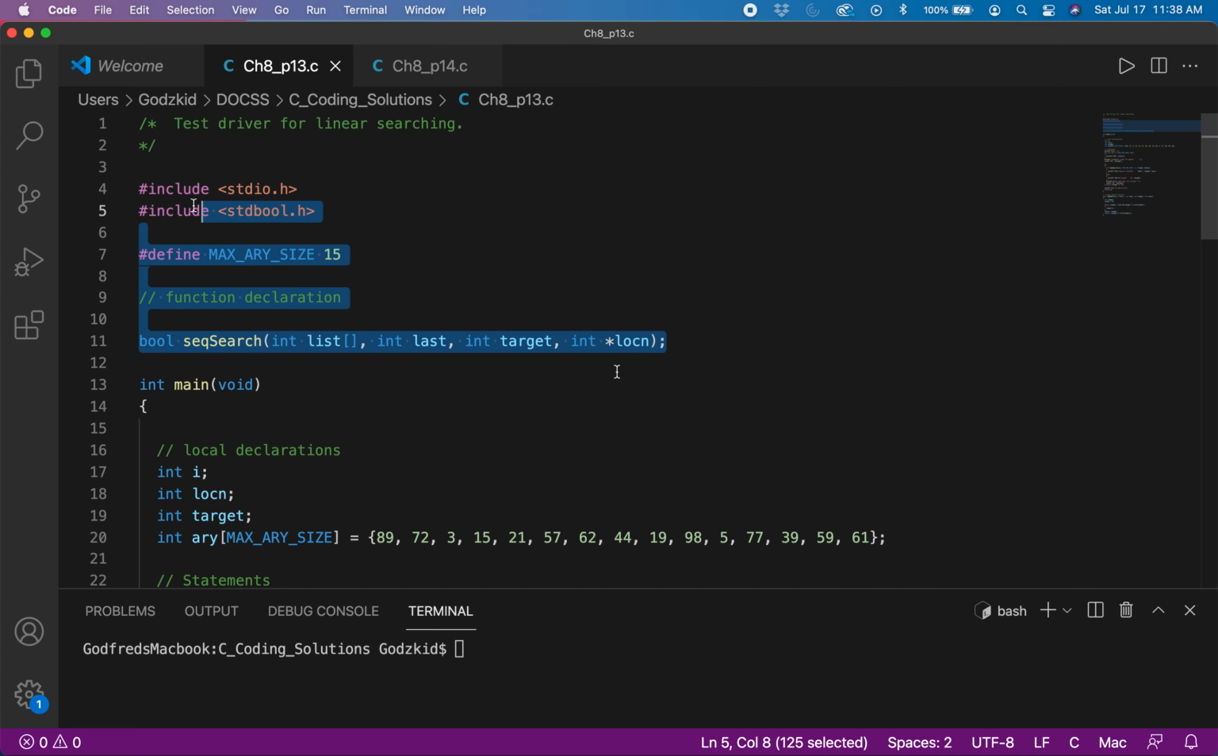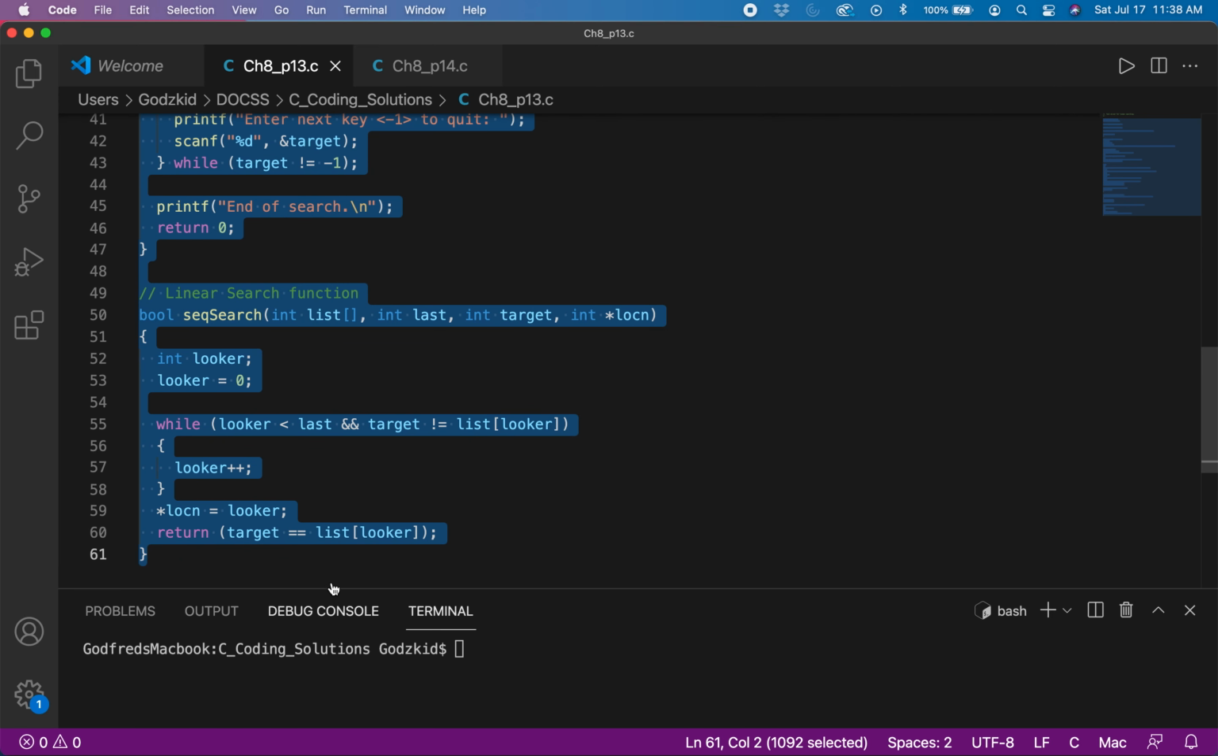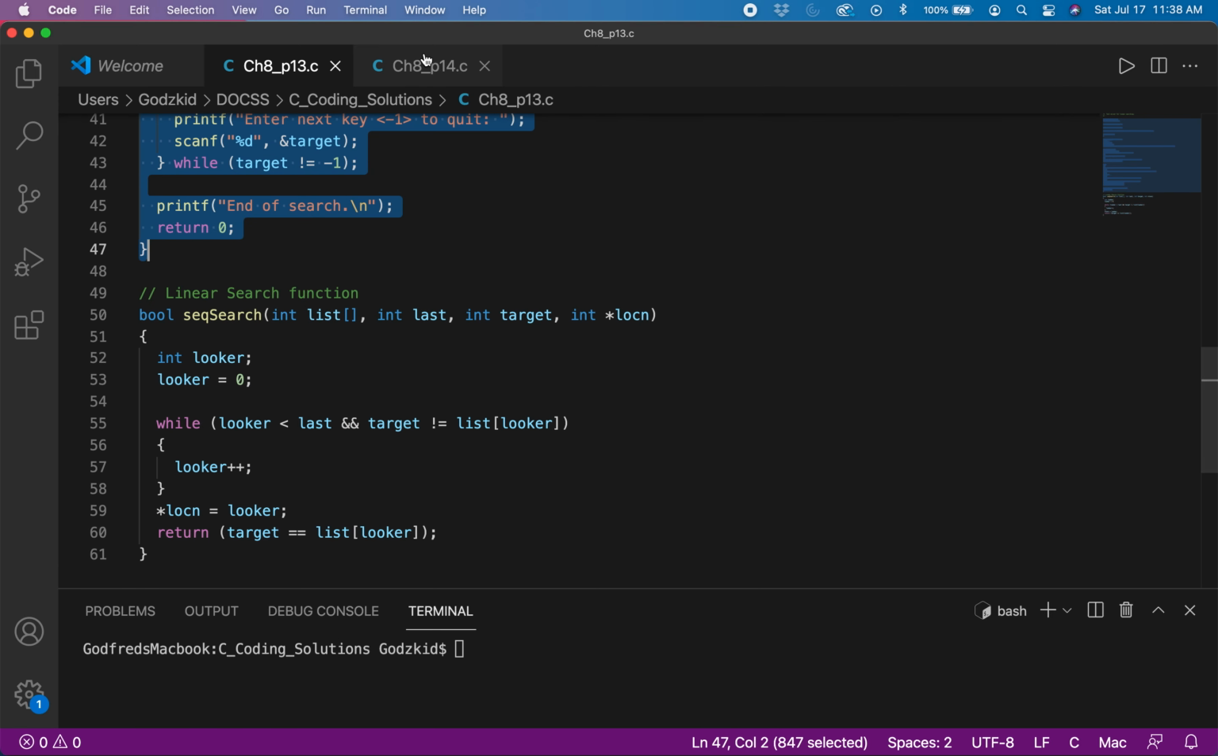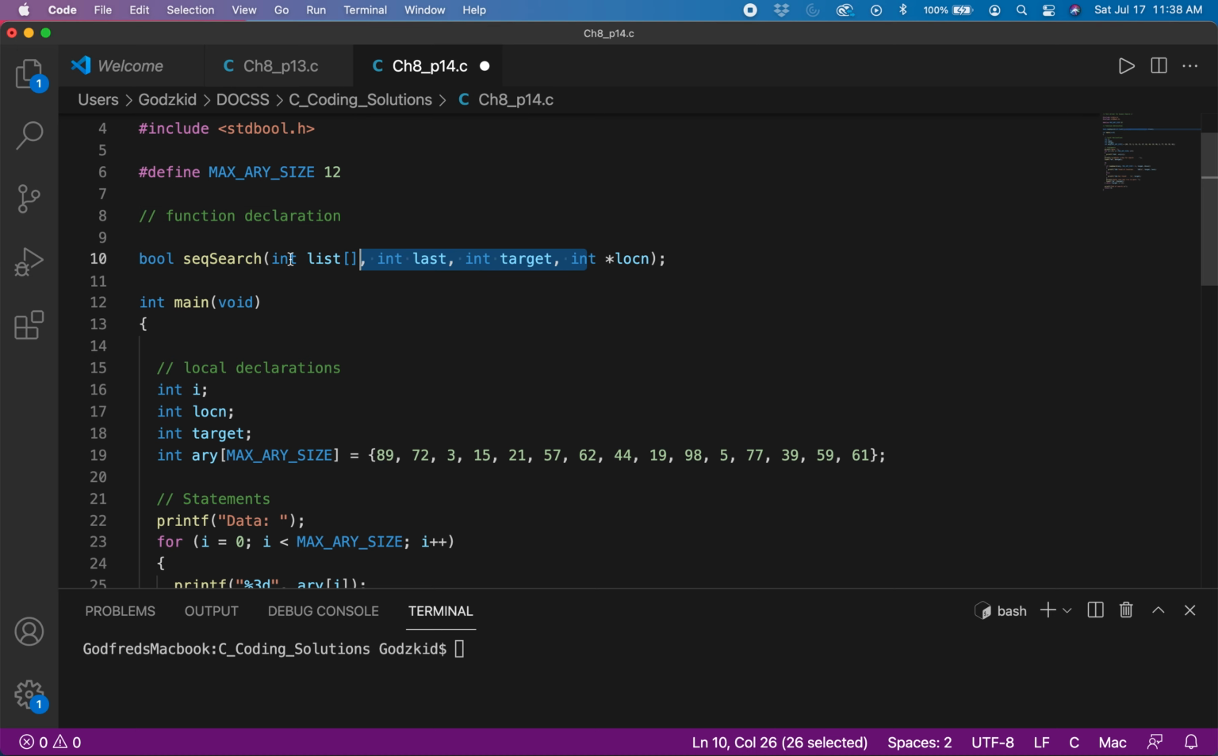For the code, we are given a sorted integer array and we have to find the location of a specific number inside of that array. If the number that we are looking for doesn't exist, we will indicate that by printing number not found back to the user. And this program goes over how to do that.